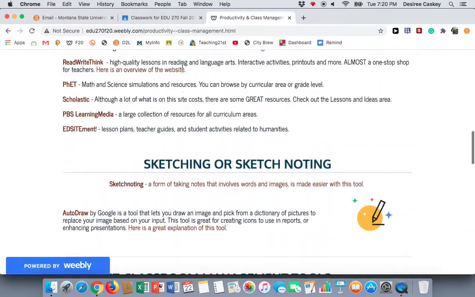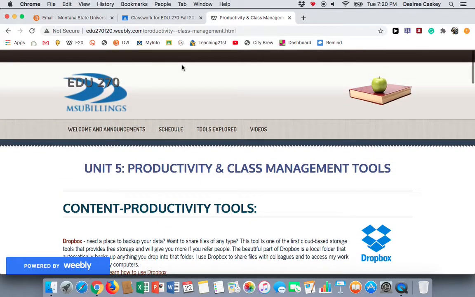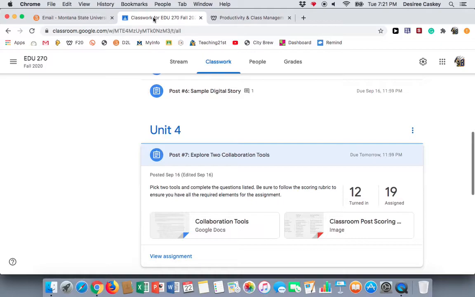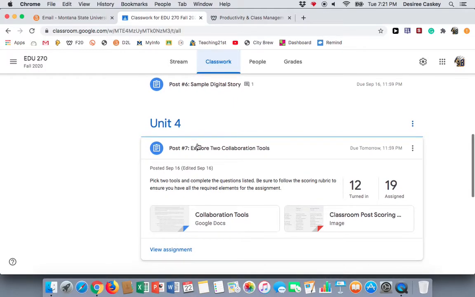Sorry, I'm just going to scroll up for a quick second. The first area that we go to learn is our classroom website, edu270f20.weebly.com. The second place that we go is our Google Classroom for the posts that I put on each assignment.